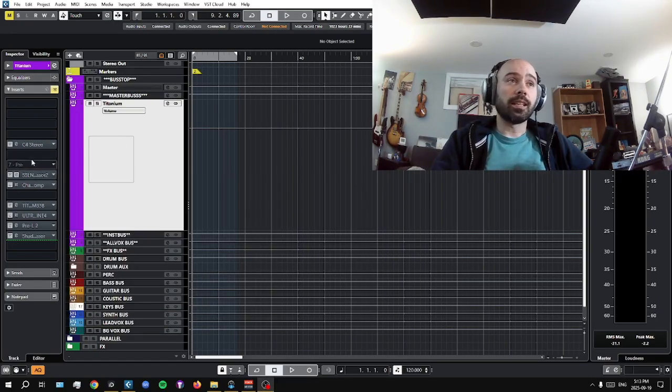So basically this titanium bus is all about different compressors that I might use. I'm not going to use all of these, obviously. I'm going to maybe choose one of these.